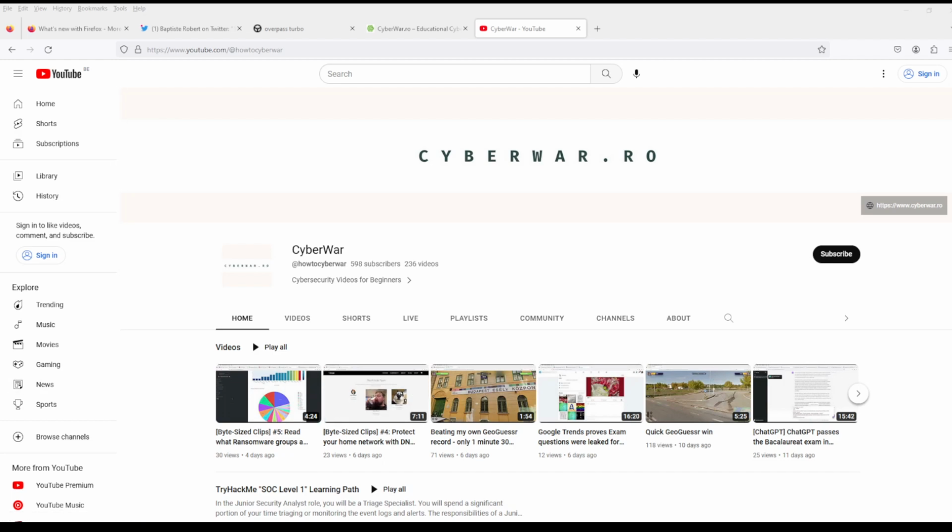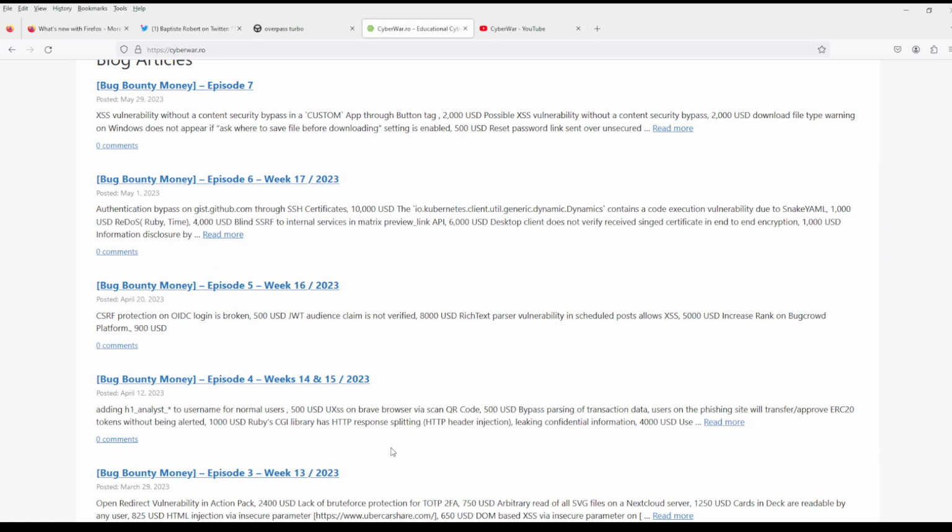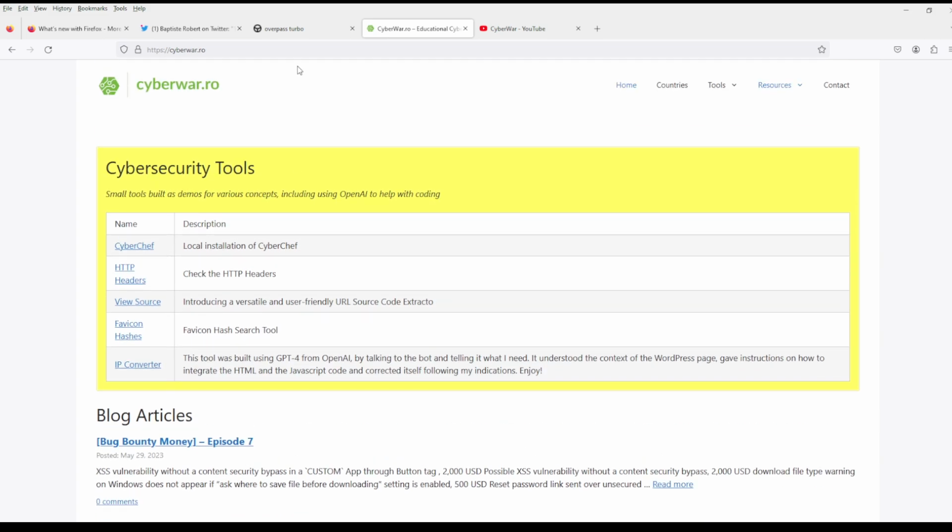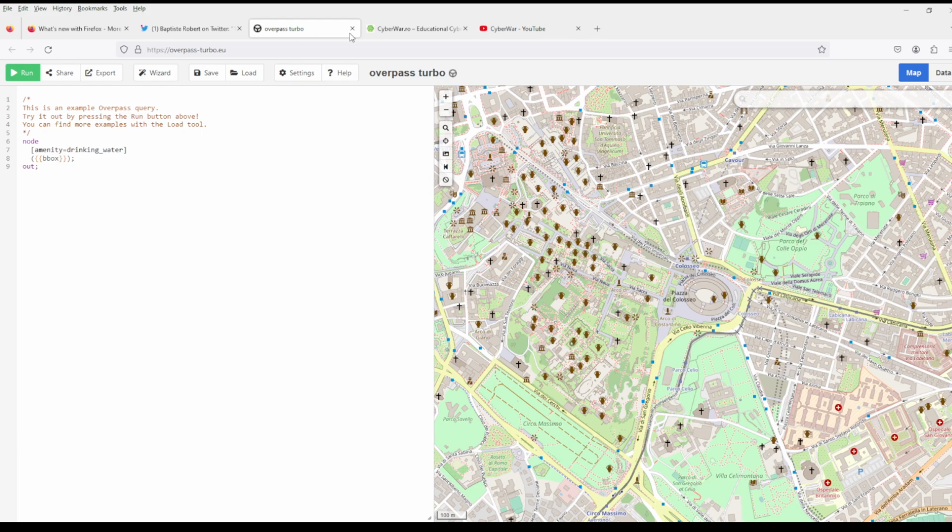My name is Victor. Today we're playing a bit with some open source intelligence tools. Actually, just one of them, called Overpass Turbo.